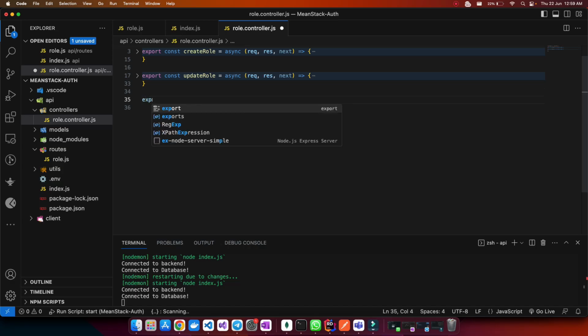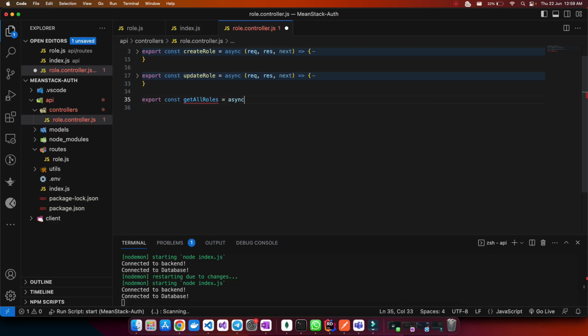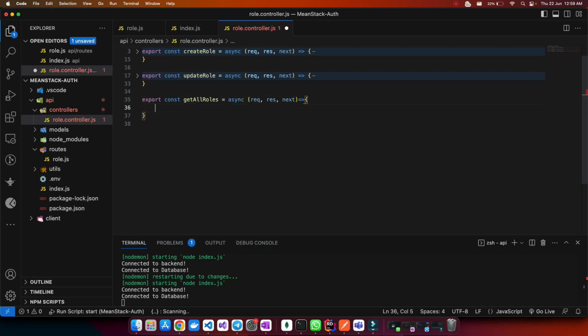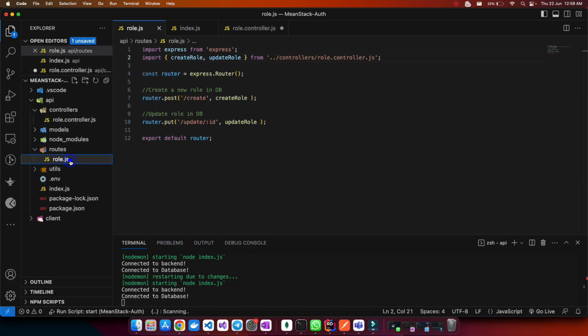So let's create that handler, export const getAllRoles. Okay, so async. Again, this will have my request, response, next. And so our handler is here. So we just need to call this handler inside the route.